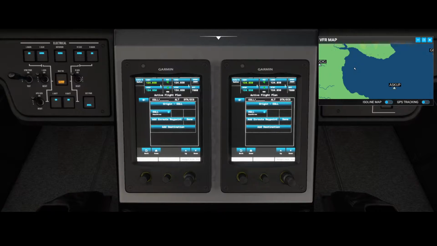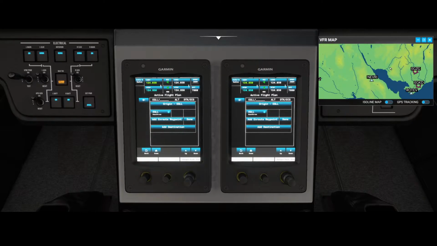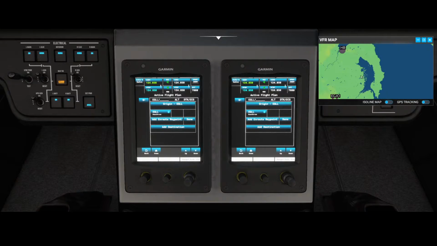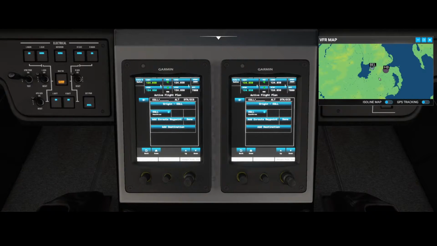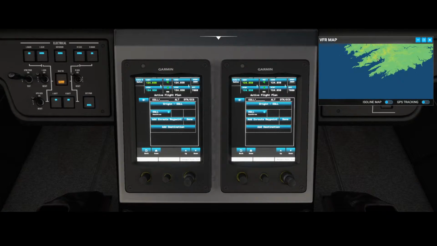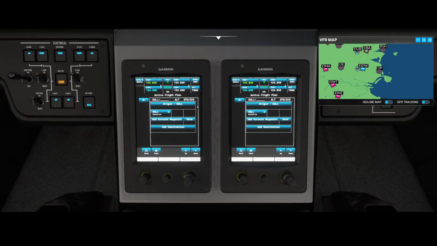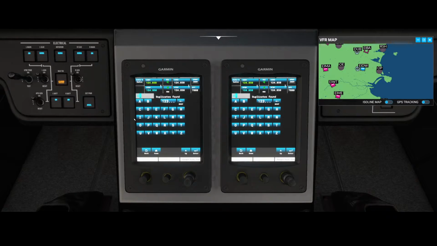Sometimes it takes a while before the VFR map loads. Let me see if we can find it. Dublin is more in the top. This here is Dub, as you can see here. So here is Echo India Delta Whiskey, which is Dublin International Airport, which is fine.